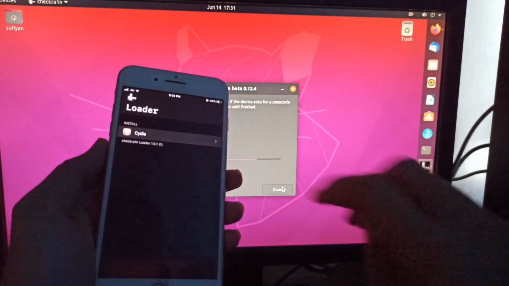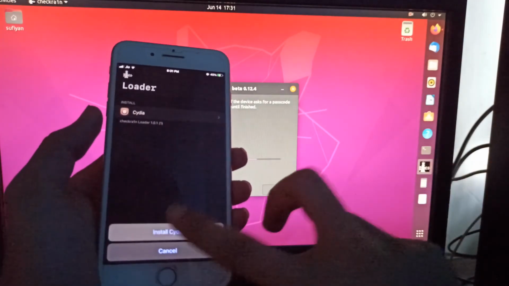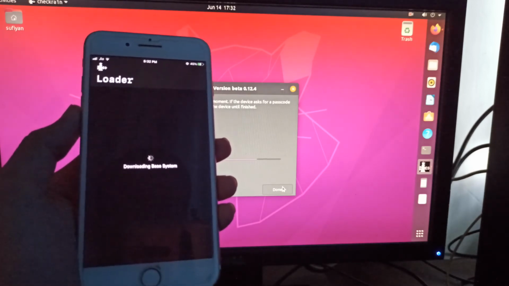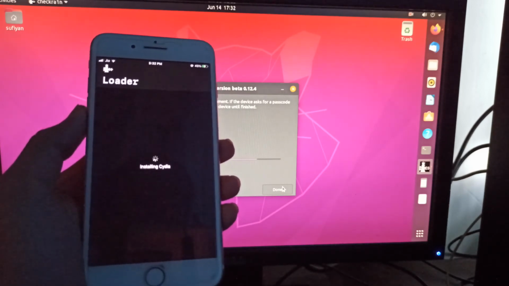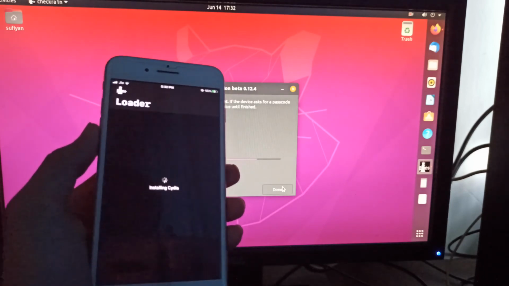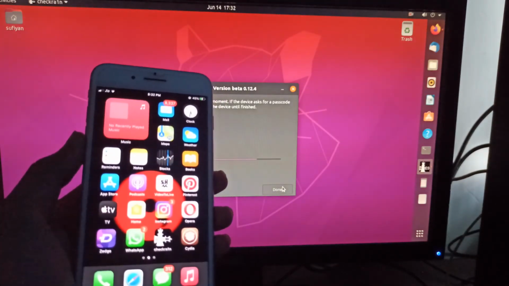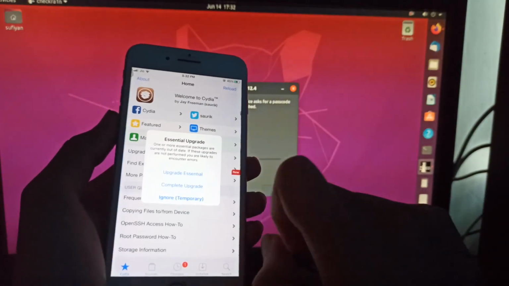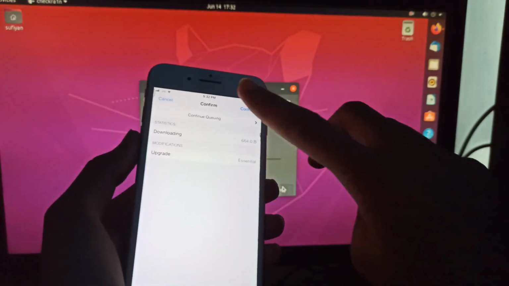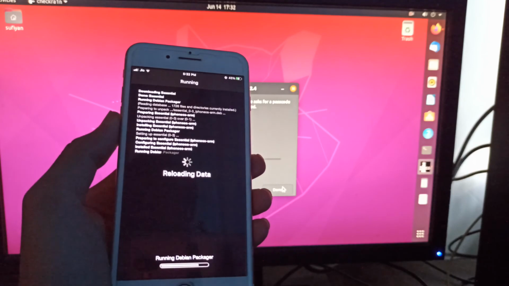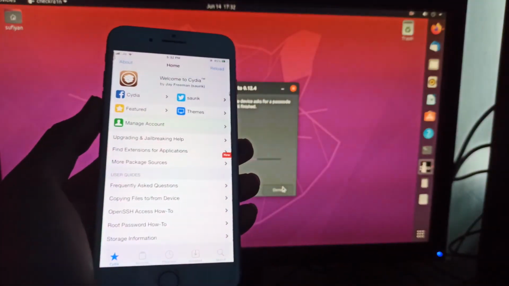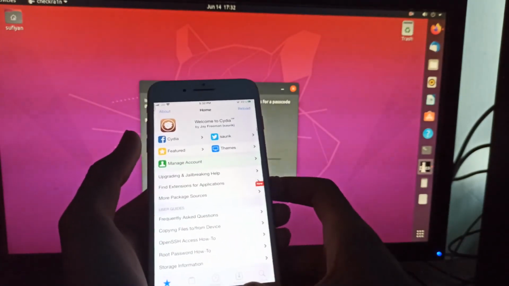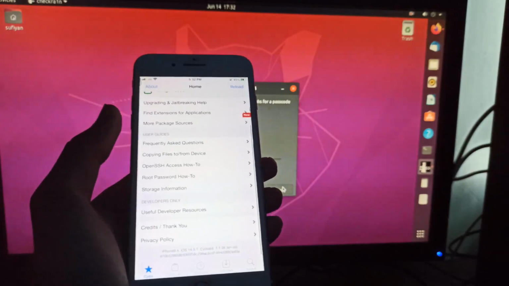Open checkra1n and install Cydia. As you can see, Cydia is installed. Complete upgrade. Confirm. Return to Cydia. Now you're successfully jailbroken.